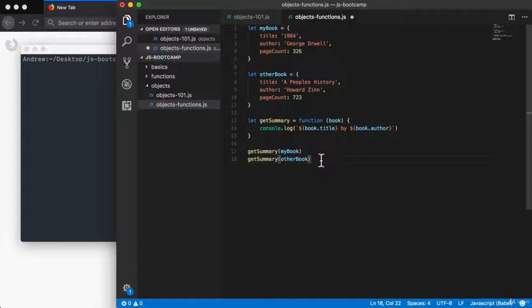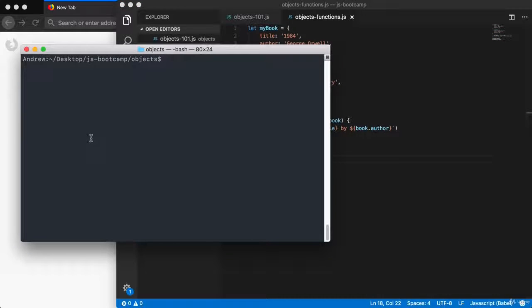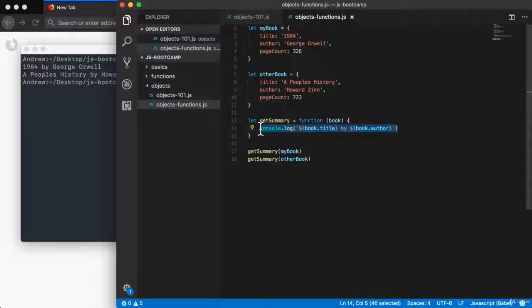Now let's go ahead and make sure all of this actually works by saving the file and running it from the terminal. Over here, node objects-functions.js. I'm going to execute the file. I get 1984 by George Orwell and A People's History by Howard Zinn. This is fantastic. We were able to use this one line and do something for every single book that we have in the program.